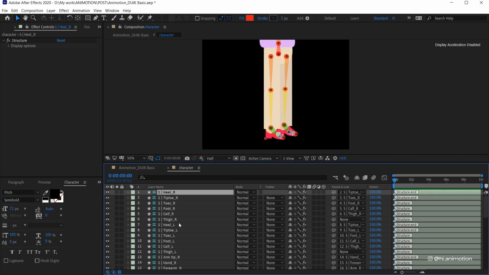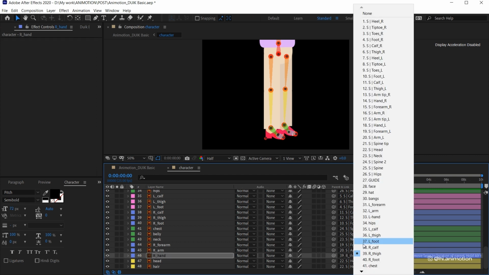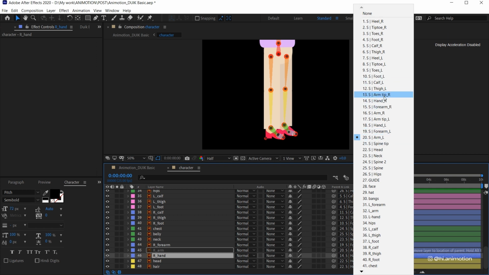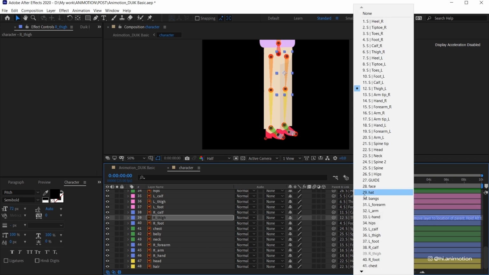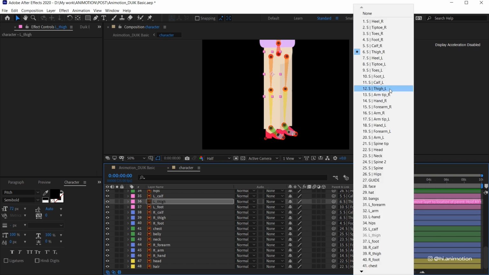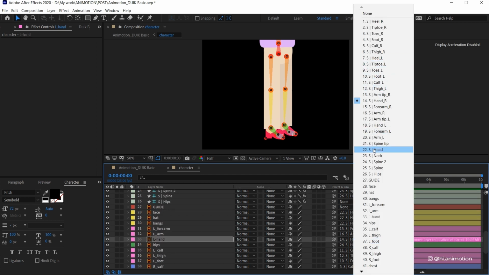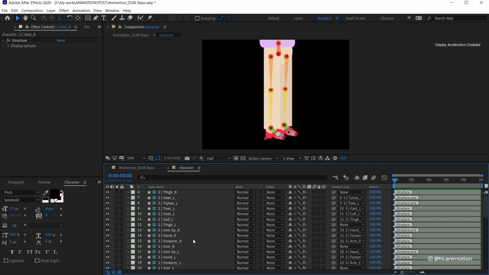Yeah, so I've already renamed all of them, so let's just redo the parenting again. So R hand, look for the SR hand. Alright, let's try this again.